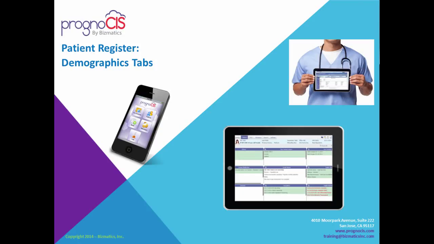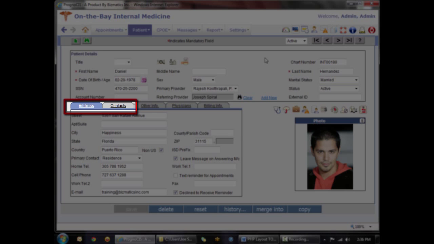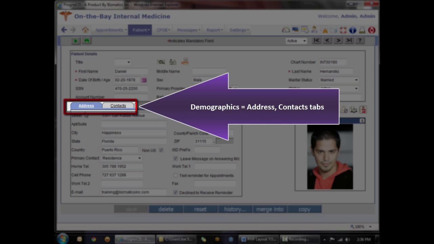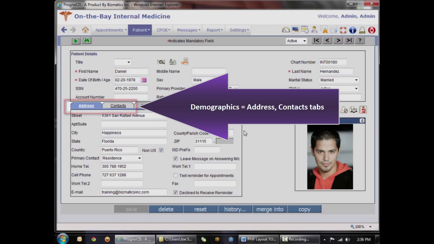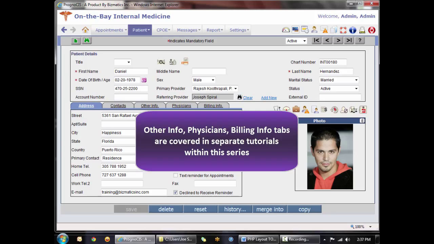As covered in a separate video, there are different ways of accessing the patient's chart. We're going to go through now all of the different pieces of information that are available at the patient register level. One of these components, of course, is demographics. In this particular video, we are going to discuss primarily the address and the contacts tab down here at the bottom. Separate videos will approach these other tabs, such as the other info, physicians, and billing info.